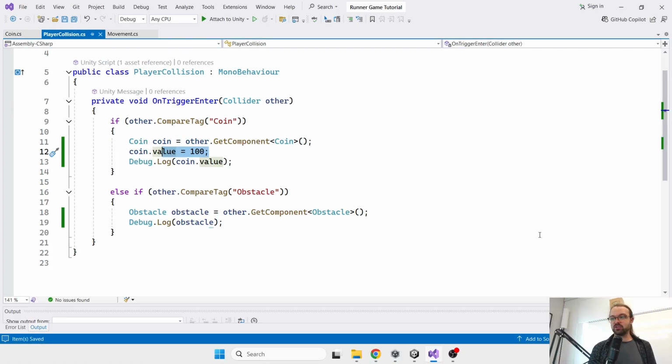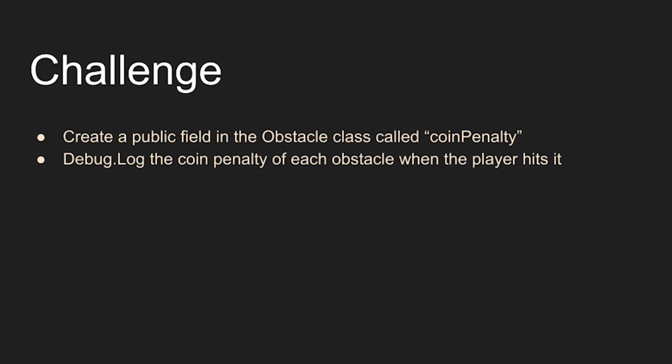So your challenge for this video is to create a public field in the obstacle class, and that field is going to be called coin penalty. And when the player hits an obstacle, make sure that the coin penalty is displayed using Debug.Log, just to make sure that value is working. Okay, I'll let you pause the video and practice making this public field in obstacle.